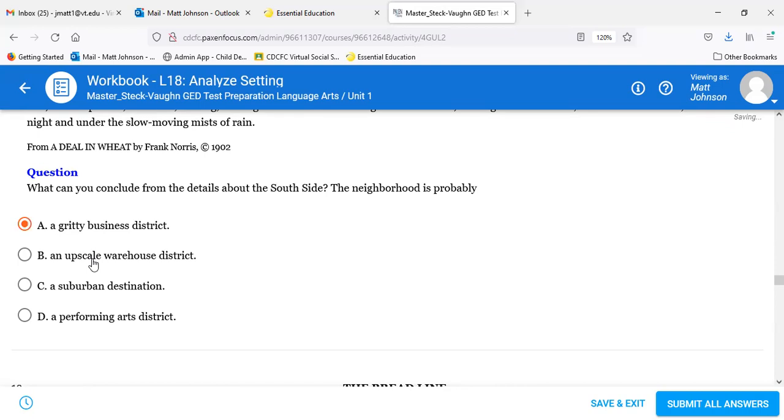If you think about the setting, for starters, if it's a bread line, so it's probably not going to be somewhere upscale. It's not going to be in a suburban area, probably not in a performing arts district where you would have more well-to-do people, right? This is going to be somewhere sort of out of sight and out of mind, where your middle class and above wouldn't see it. So that leaves basically a gritty business district.